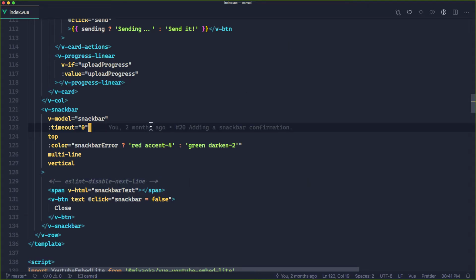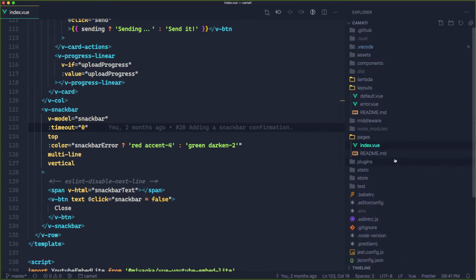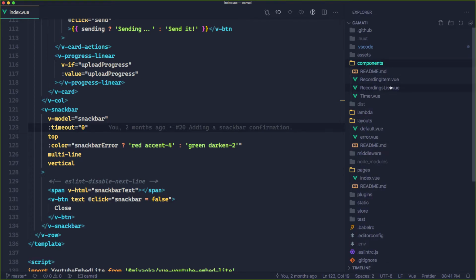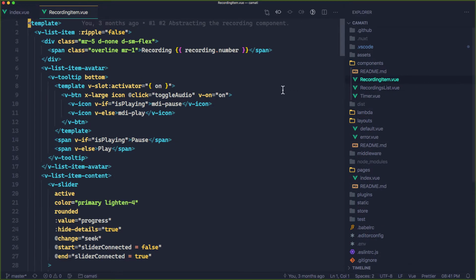All right. So yeah, I want to keep looking. Let's go into the components. So components, this is what the recording item looks like.